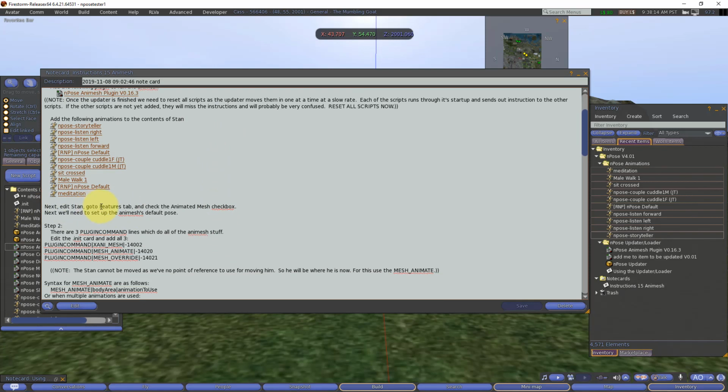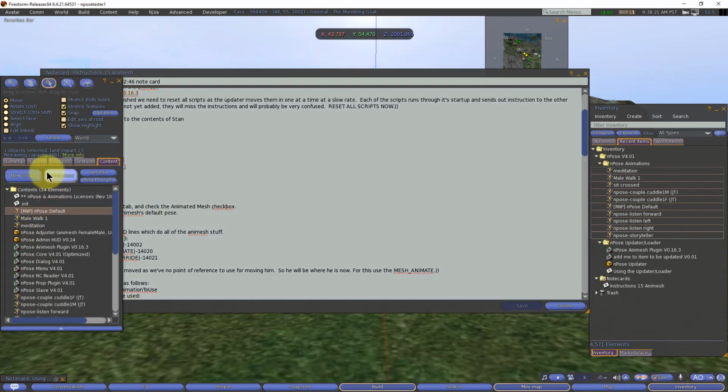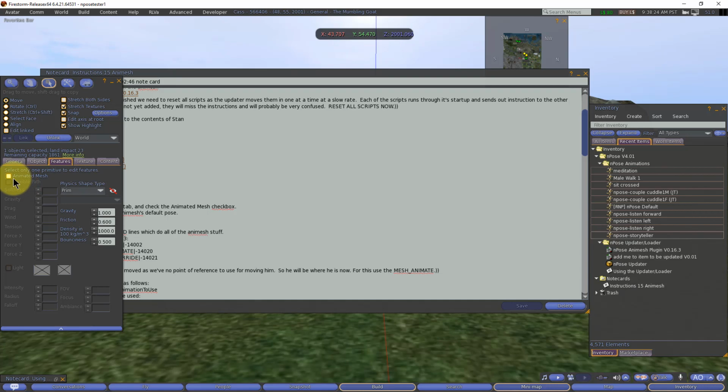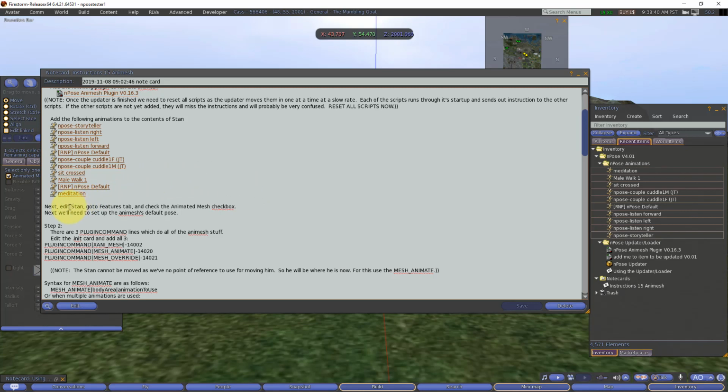Now next, edit Stan, go to the Features tab and check that the Animated Mesh checkbox, that's very important. Features tab, Animated Mesh, we need to make sure that is turned on or this animated mesh isn't going to work. You may have noticed the land impact went from 23 to 26. That's the penalty we pay for Animesh. So Second Life doesn't want us to use a lot of these, obviously. And we'll go on from there.